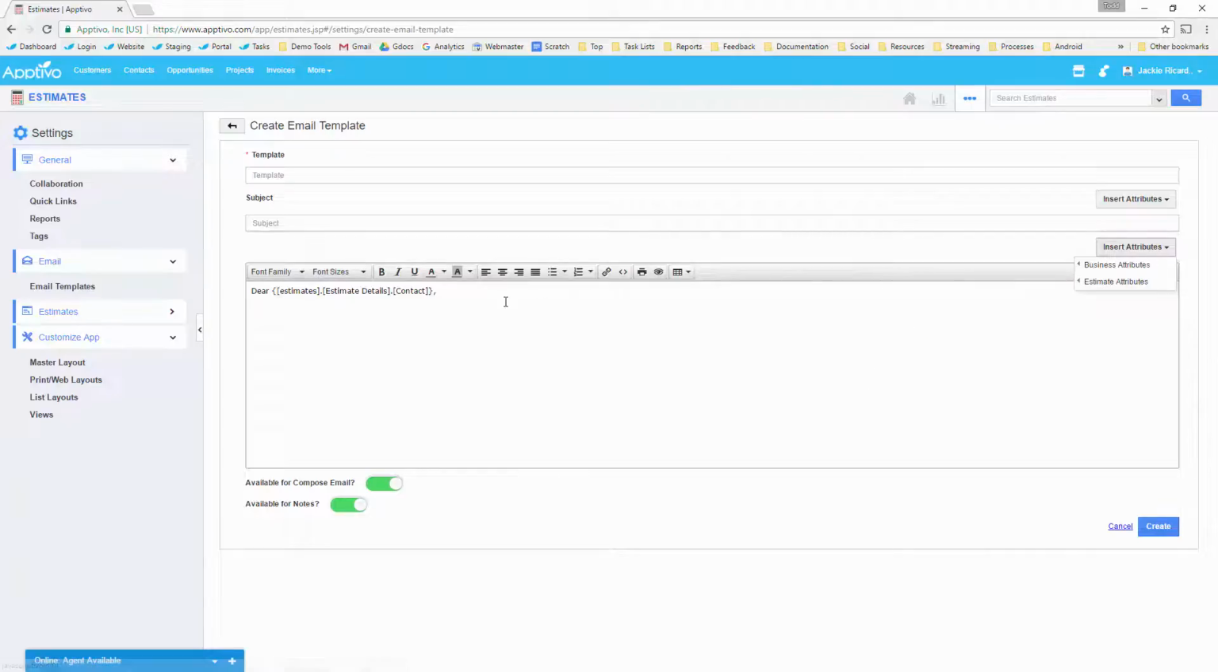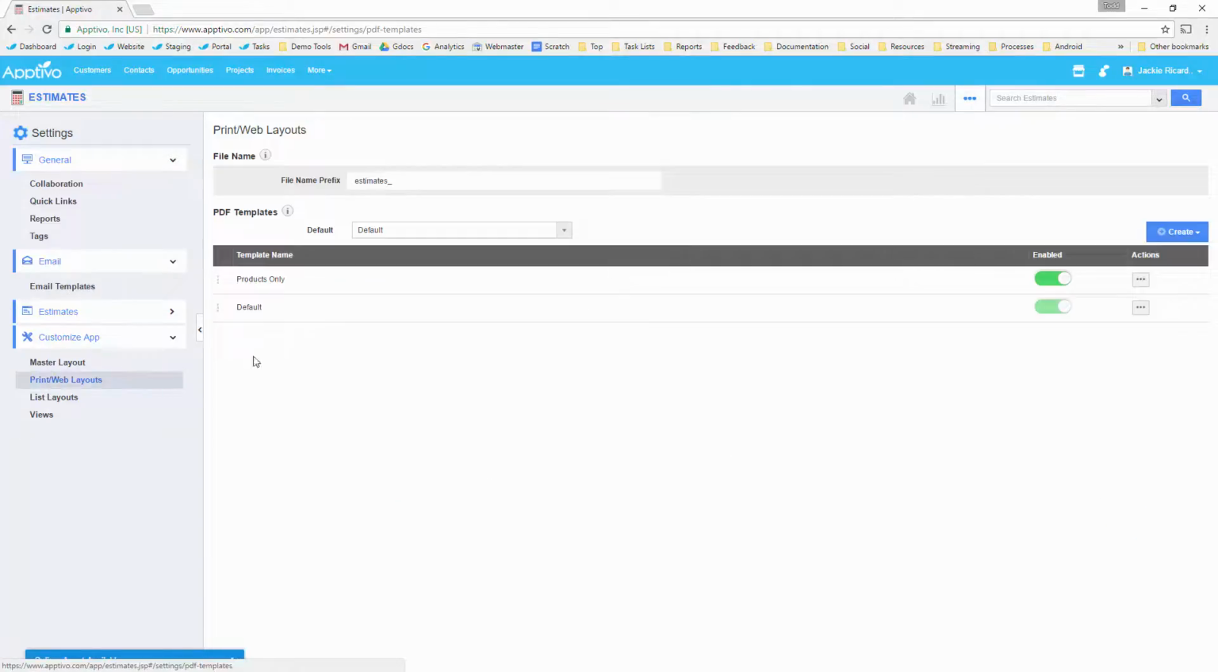So one common thing to do is you can tell them up front about any discounts or the total. So instead of putting the full estimate on the bottom, I could just quickly tell them your estimate total came to, and then we can go and input that field. So we just punch in estimate total, and then we can go ahead and create that. So then that becomes usable. Otherwise, the print web layouts, this is what we want to focus in on. So we're going to take a look here at the default template.